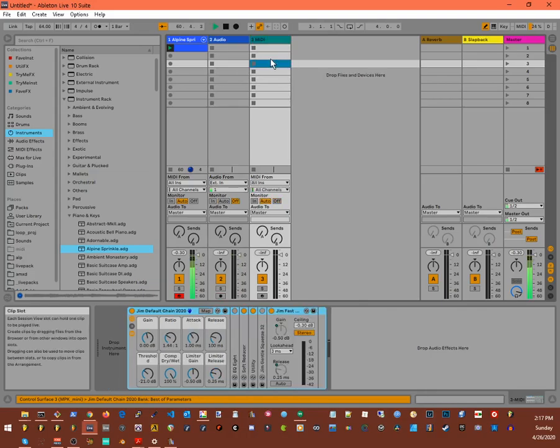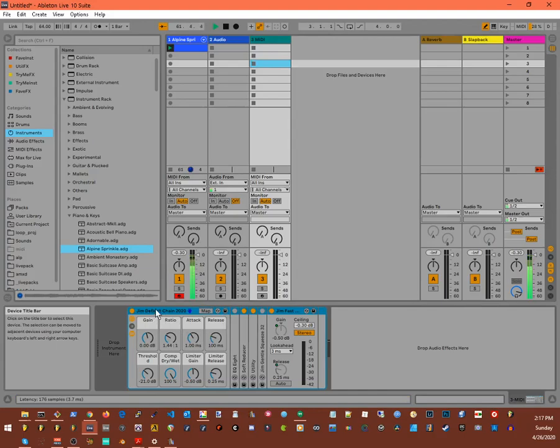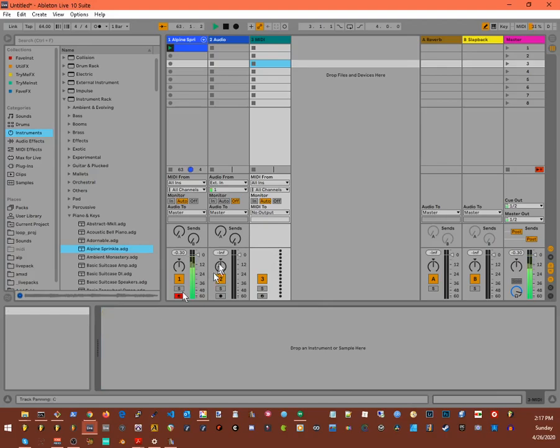Insert a MIDI track. Gonna clean up the MIDI track. I have like a little default chain. This automatically makes it audio out. So take that away. Now it's MIDI out. Then we can bring that over to the Alpine Sprinkle thing. I guess I did start to screw with the effect part of it, but I didn't mess with the actual preset, so I don't always do that, but I kind of like it.